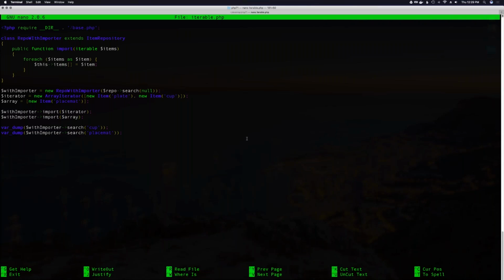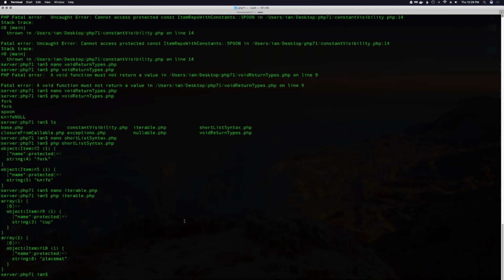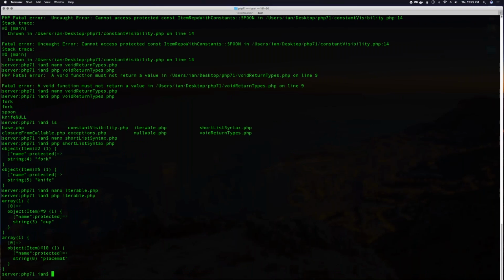So go ahead and instantiate that class, have an array iterator, which again is not an array. So if I type it up here as an array, it would not work. And I have an array down here, which likewise, if I typed it as traversable, this would not work. But as we'll see momentarily, both work. You can see there we've got the cup and the placemat were successfully imported, so we were able to pull them out just fine.